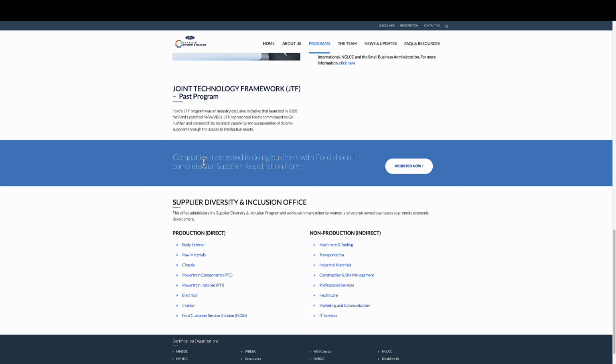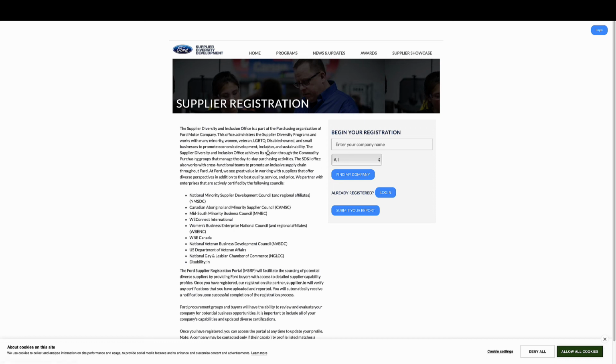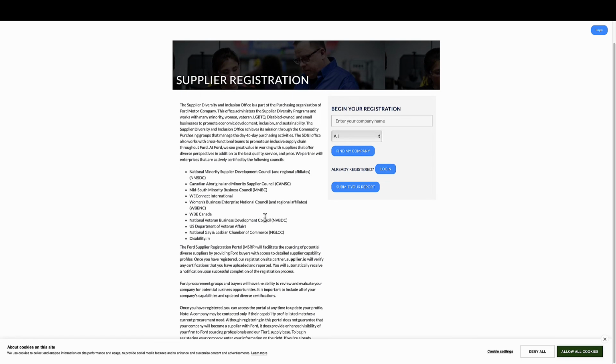So you would go right here, register now. And this is your supplier registration. And even if you're a woman-owned business or minority-owned business, or you are a veteran, or you're part of the National Gay and Lesbian Chamber of Commerce, or have a disability, at the end of the day, all these organizations want you to have a certification that basically says, yes, all my paperwork has gone through and we're good to go. And this is how you would register.